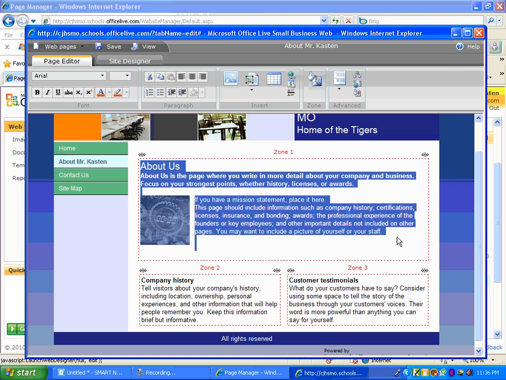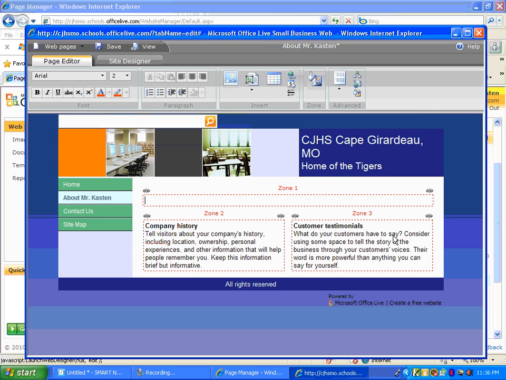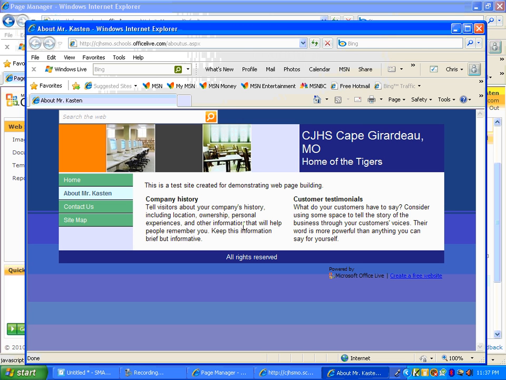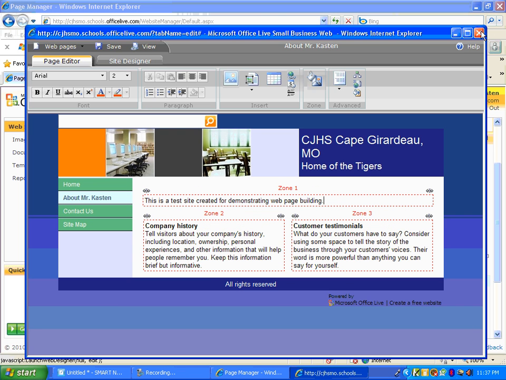So let me erase the picture, everything in this first little key, and put this is a test site created for demonstrating web page building. And I'll click Save. Now as soon as I click View, you see that all the changes we make are instantaneous. Now we're on a view, so I'm going to click that out. And I've been using this a little while, so as you use it, it'll get a lot easier, but it's not too bad.